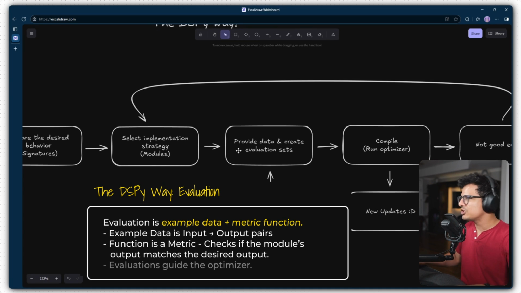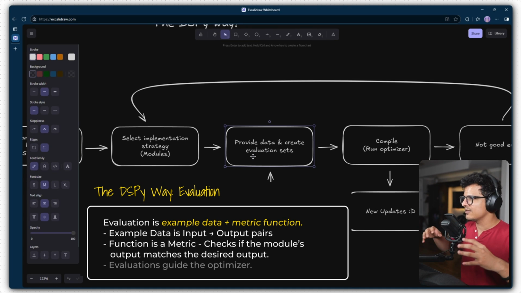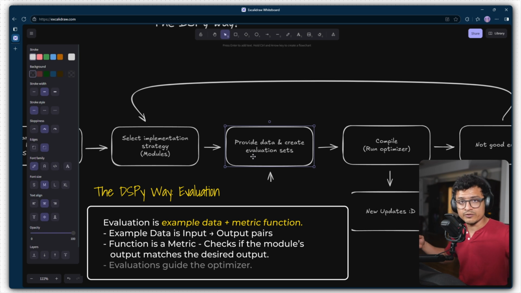So an evaluation is nothing but getting some example data. It could be generated, it could be curated from production. It doesn't matter. So you have sample inputs with sample outputs. And then you write a function, which is called a metric, which will check whether the module's generated output is the same as the expected or desired output. So in our case, it's just going to be a simple function which checks whether the action matches. The action generated by the module and the action generated in the example, are they matching or not? That's pretty much it. That's the only cue the optimizer needs to actually create the optimized prompt.